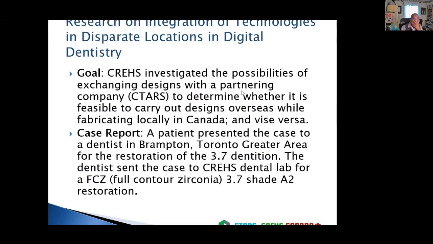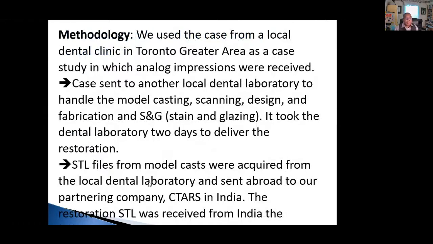We have a case report of a patient here in Brampton, Greater Toronto, who wanted a restoration of 3-7 dentition. A dentist here had to send the case to us, and the dentist wanted a full zirconia 3-7 shade A2 restoration. And so what we did, very quickly, I want to move on.